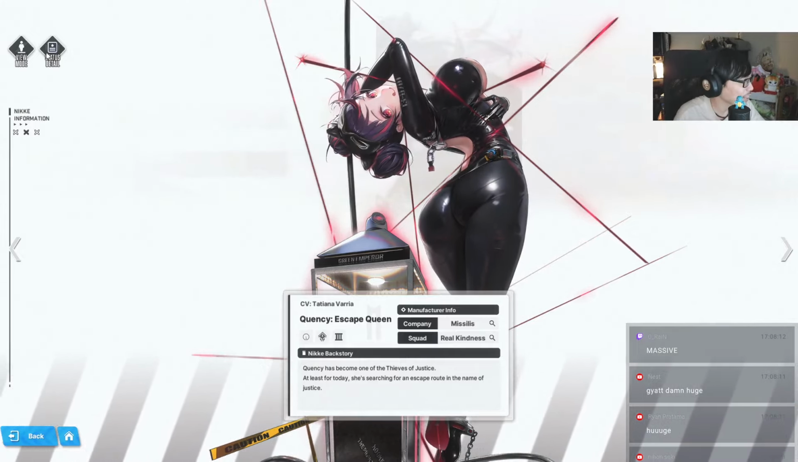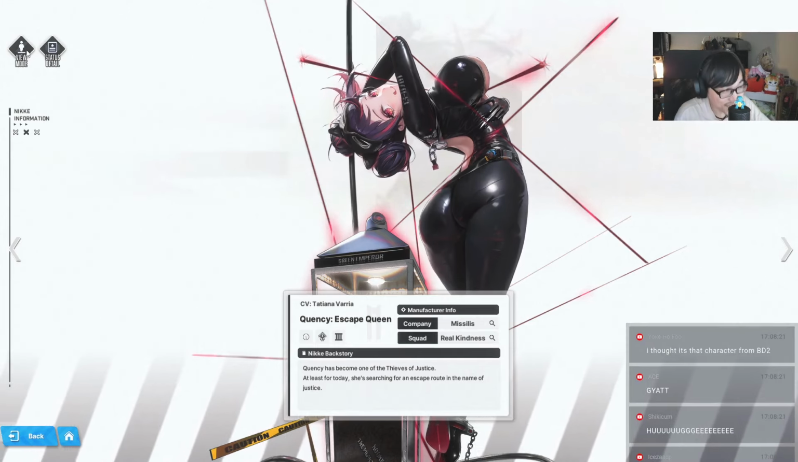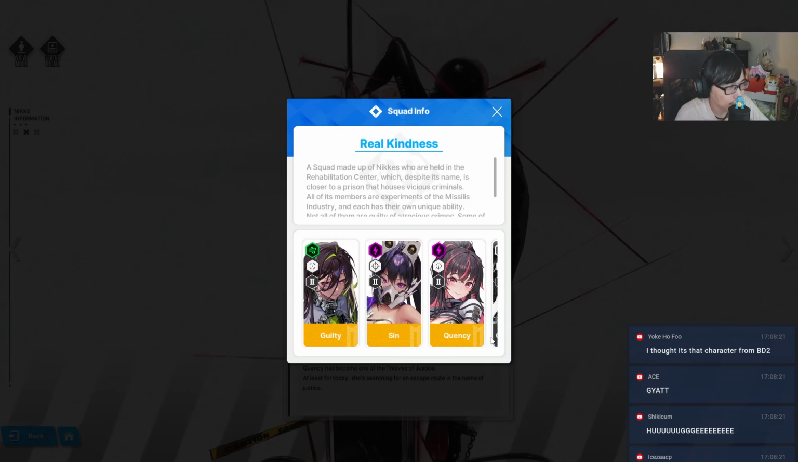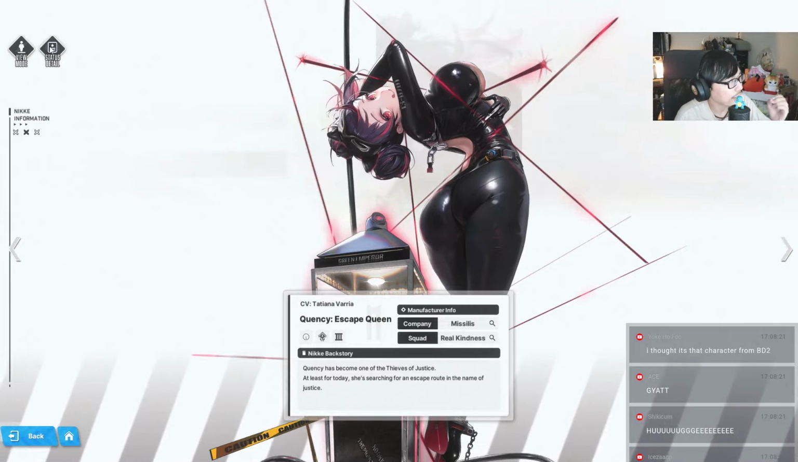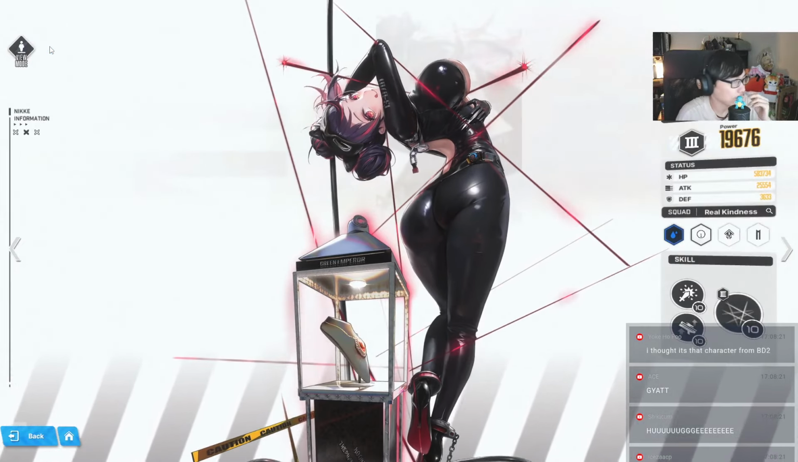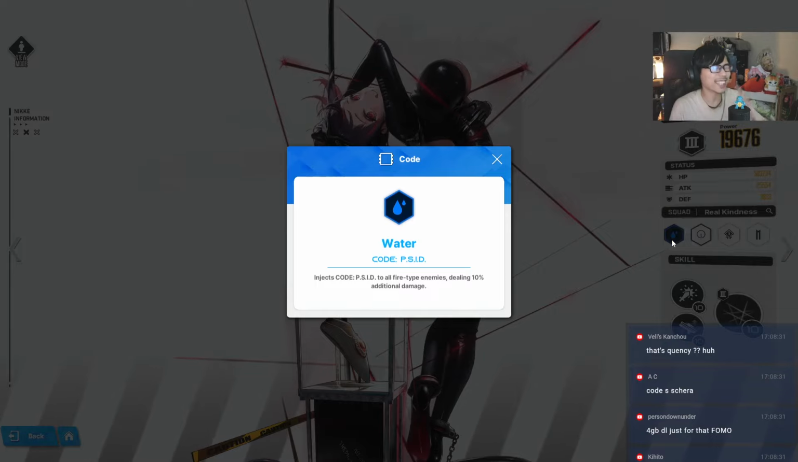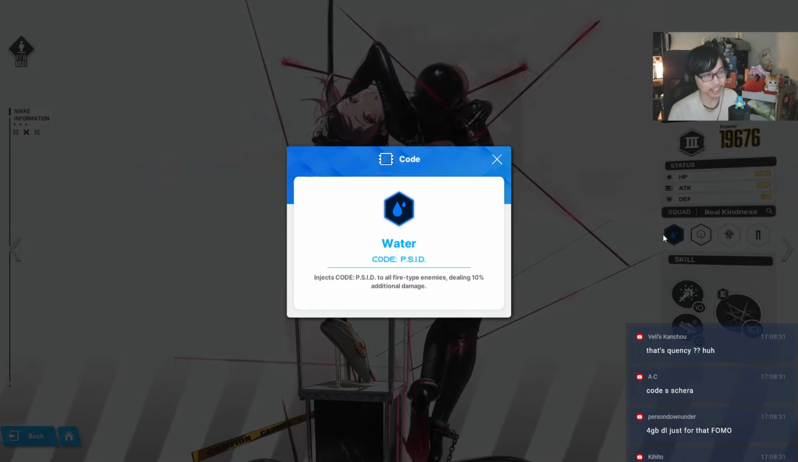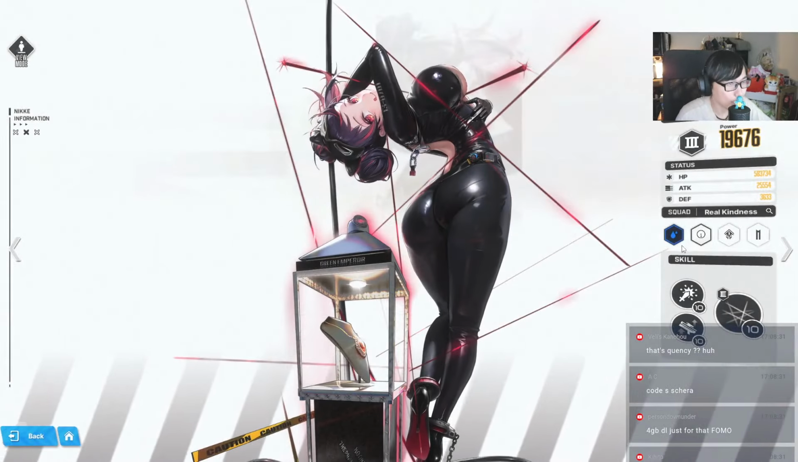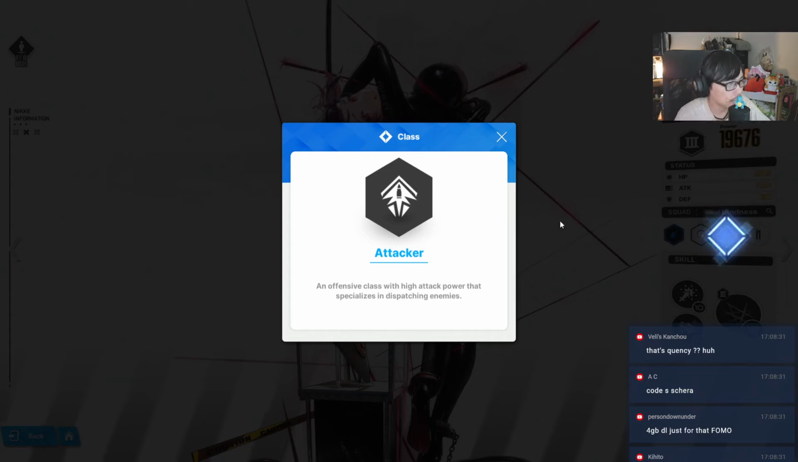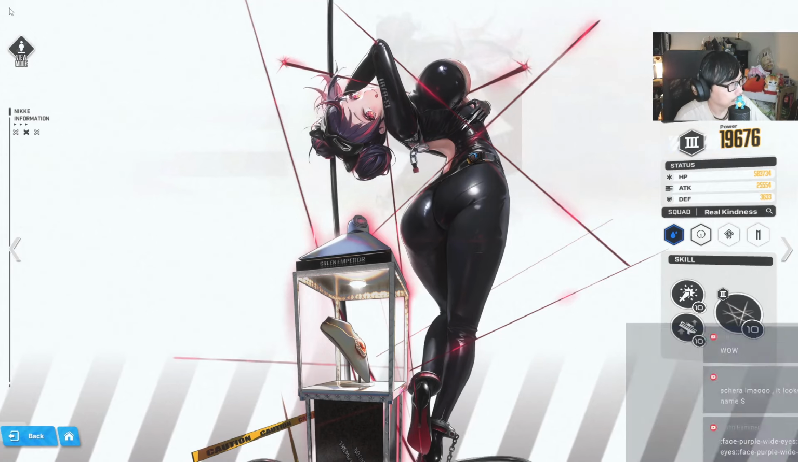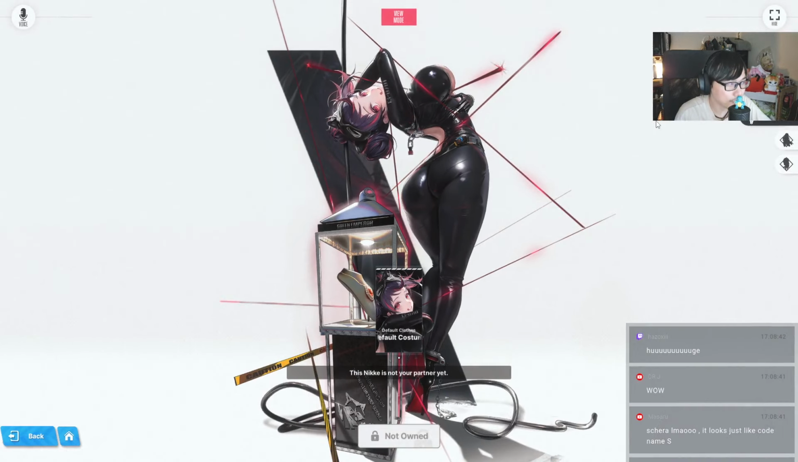So let's see, what is this all about then? So this is Quincy Missilis, Real Kindness Squad. Okay, so we have one new variant of Quincy. What is she going to be all about? Another water type! Water abuser? Let's go. Any water abuser? Submachine gun, attacker, missiles. So they are releasing all of these attackers back-to-back.